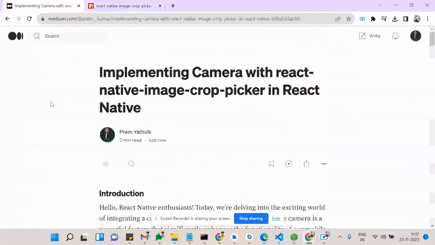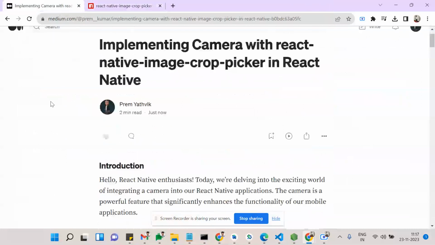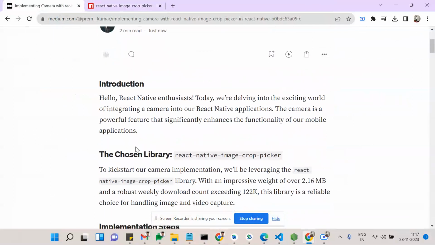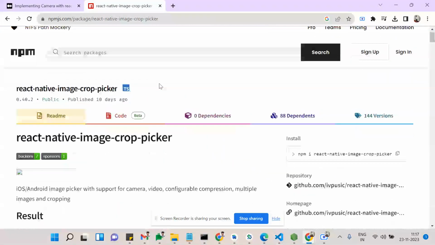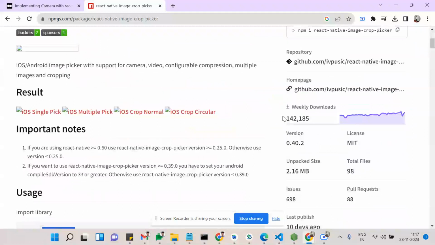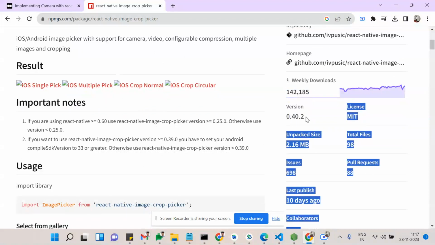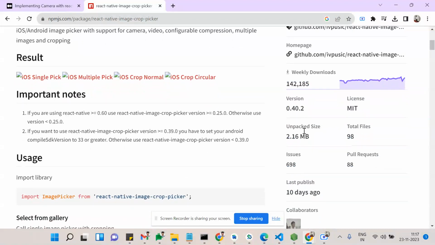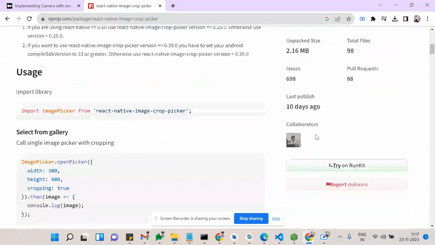Hi guys, today we're going to see about React Native camera using React Native image crop picker. So we can open the npm package of React Native image crop picker. Here we can see the weekly downloads of more than 1 lakh, and it has the version 0.0442, and the size of the package is greater than 2 MB, which is very crucial.